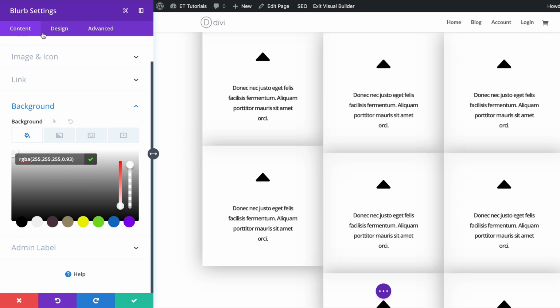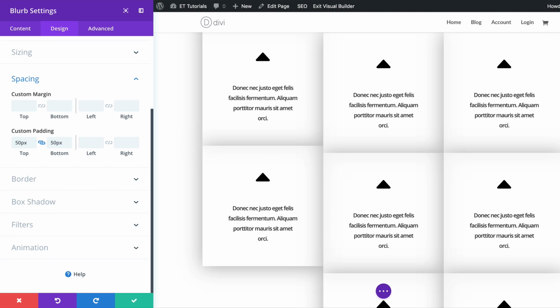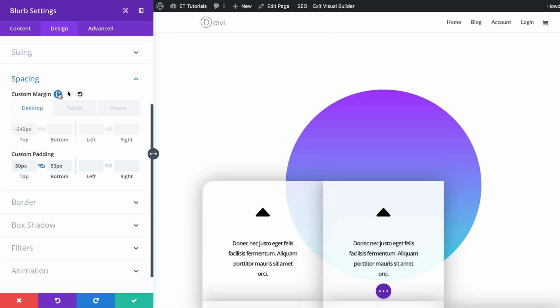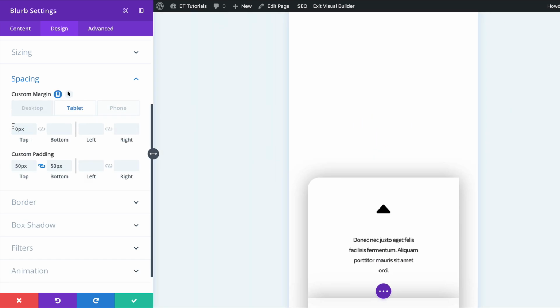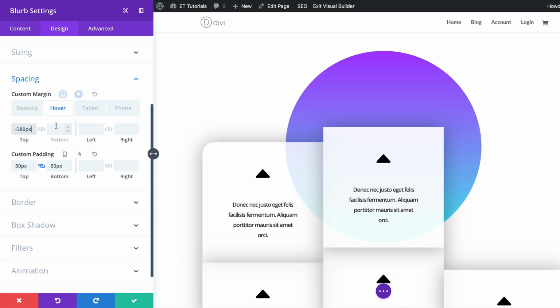Now let's head over here to spacing. So I'm going to click here on design, spacing. And here we need to add a top margin of -340. And then I'm going to enter the values for the tablet and the phone, which are 0 and 0. Now it's time to go into the hover. So I'm going to click here on this little arrow, click on the hover tab. And here we're going to set it to -380. And the bottom margin is going to be set to 40.